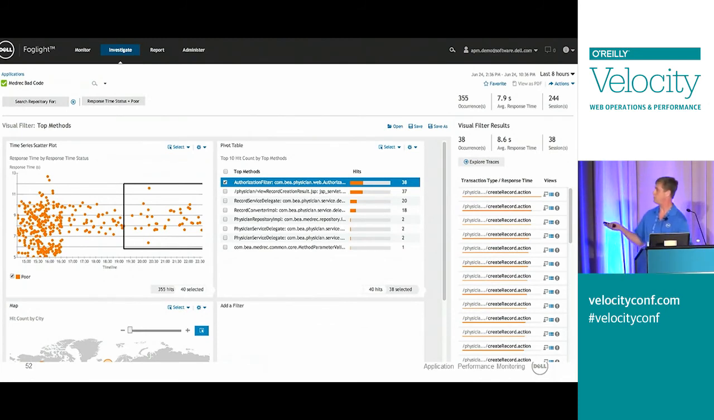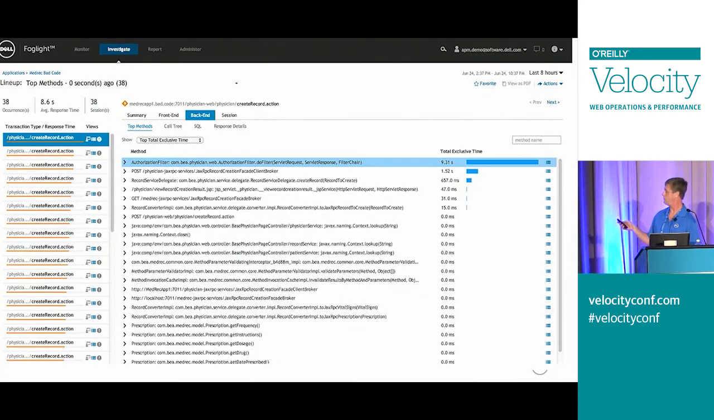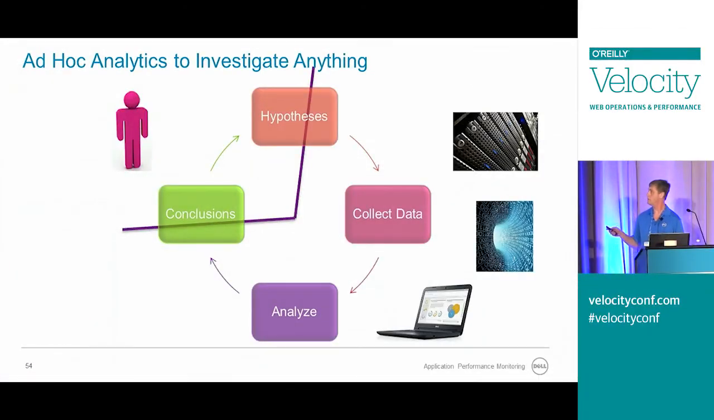And then just an example. In this case, it looks like this authorization filter, which is a Java web method, is the problem. So now we can go in and see, okay, it looks like this guy is taking the vast majority of the time here at 9.31 seconds. So that's how we try to move that line around.